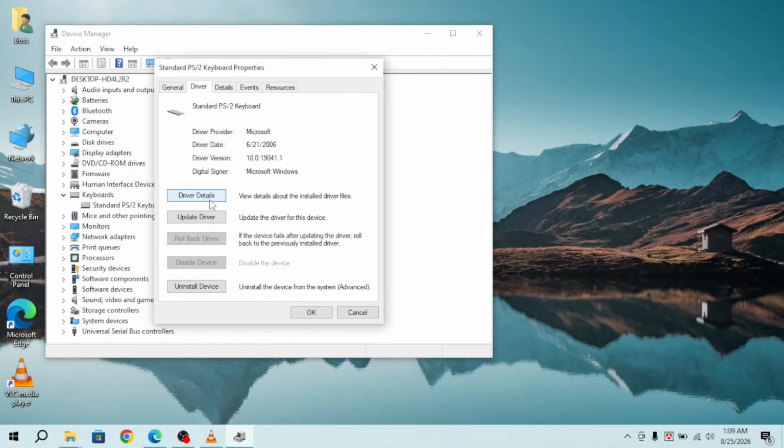Start with a restart, use Scan for hardware changes if needed, and install the official driver manually when Windows can't do it for you. So take your time and choose the correct driver for your hardware.